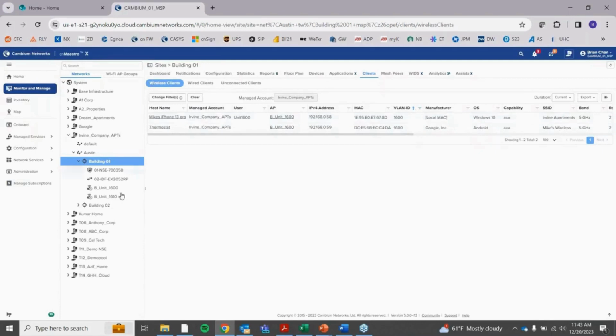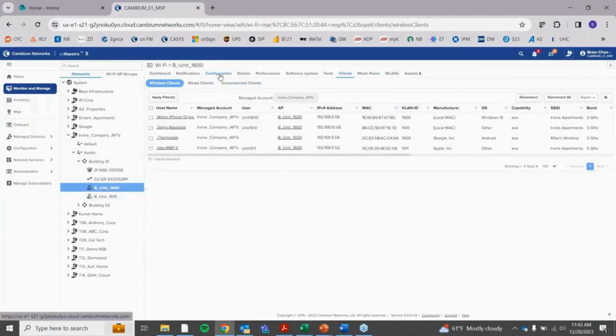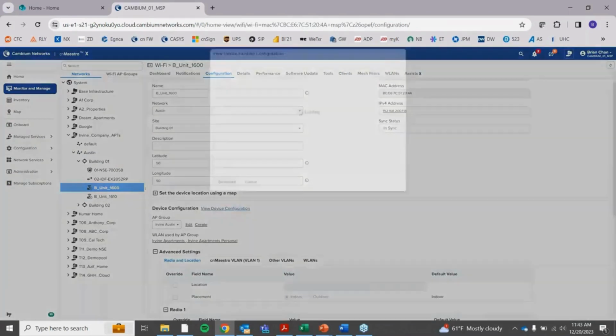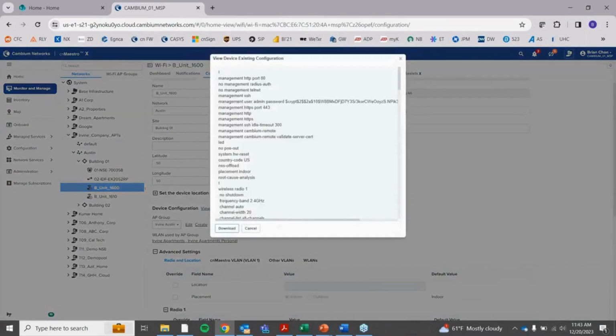Okay, so if we take a look at the configuration of one of these APs, let's just take a look at the device config to make sure that everything makes sense. So once you navigate to the device and then click on the configuration tab and then click on view device configs, you can then view the configuration in JSON language. You can download it and then open it up in Word or WordPad.